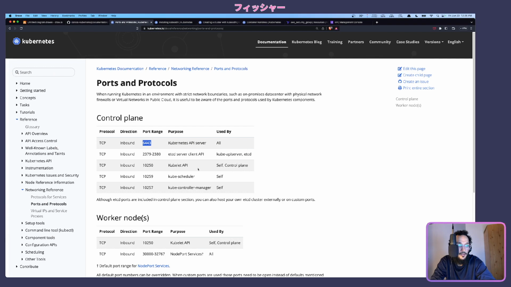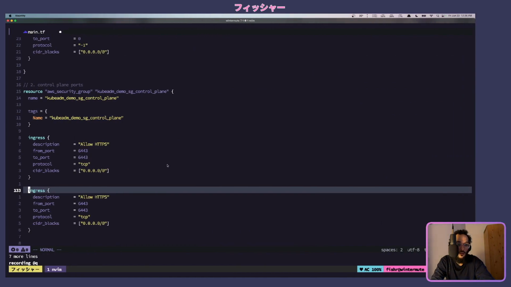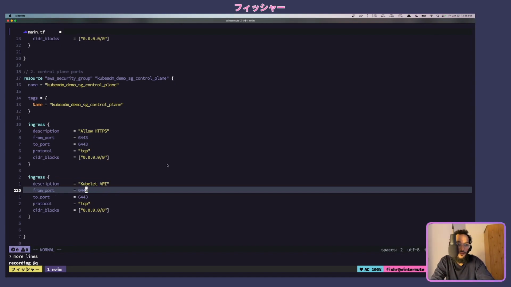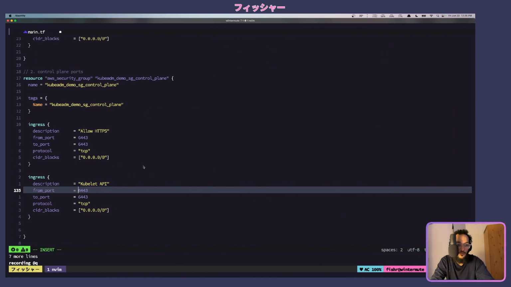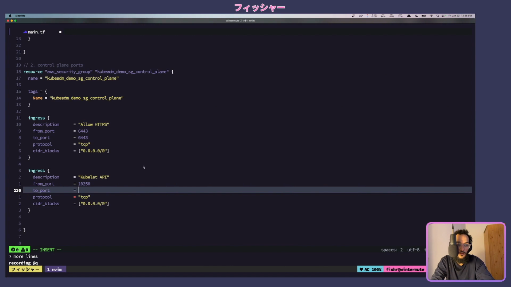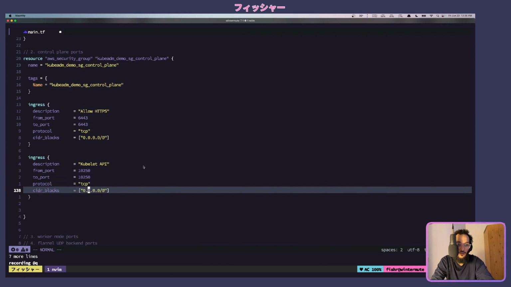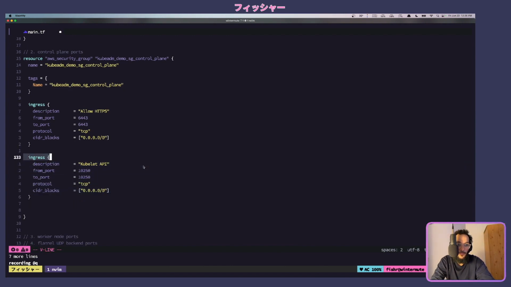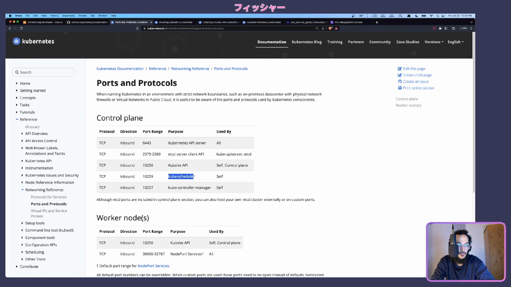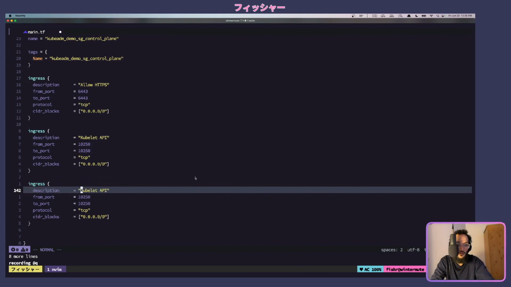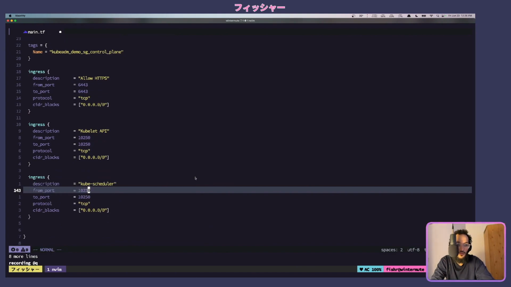This one is the kubelet API. Right. The kubelet API runs on port 10250. So it's 10250. We've got the kube scheduler, right? Kube scheduler, and this is 259.